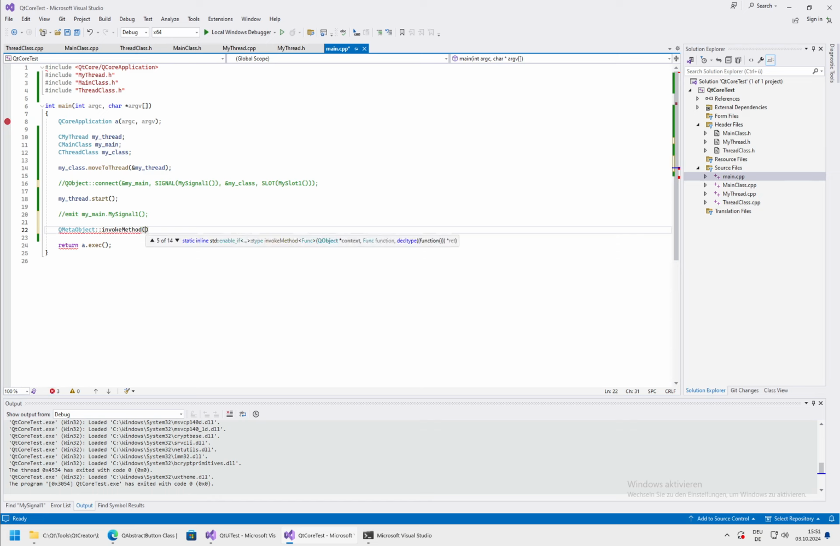Invoke method. That will be my class again, comma here. This time we only provide the name of the slot, just as a string.